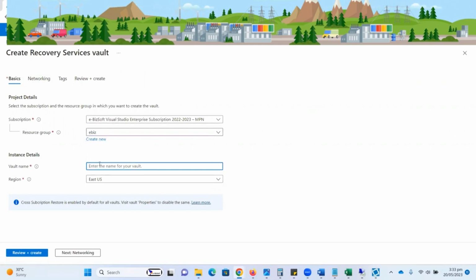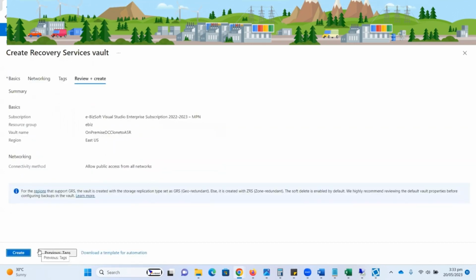Now type this name: on-premise DC clone to ASR. Okay, and from the last option you can select your region as well. So click on the review and create button over here. So I am done with the review and create option. Just click on the create button, and it will create a new Recovery Services Vault for you.